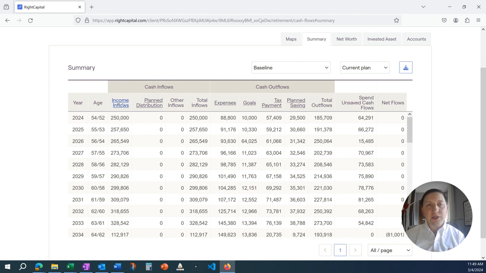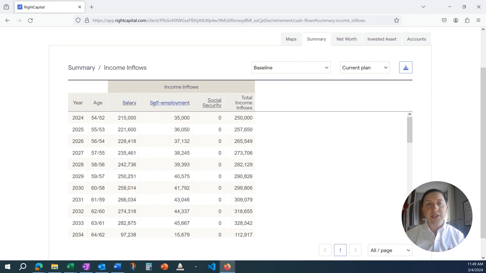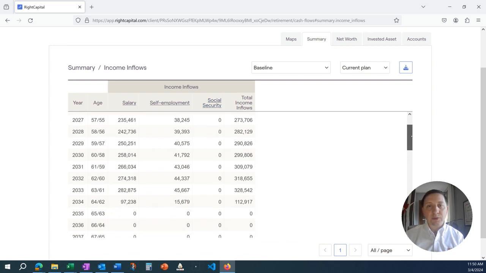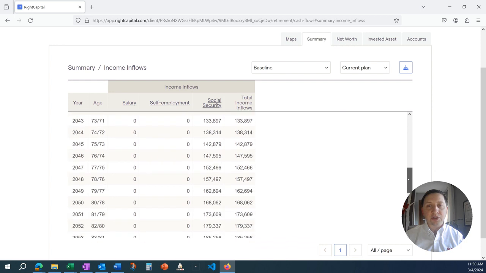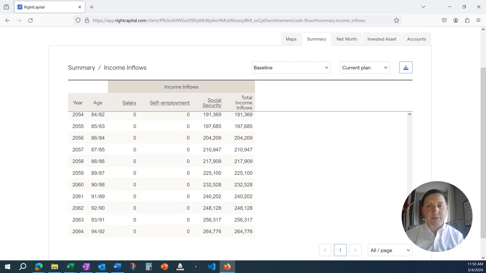And as a note, if you see a header that is underlined, you can click on that header, which will give you more details as to what goes into that particular column. So here on the income inflows, you can see it's comprised of salary, self-employment, and Social Security. On the right-hand side, you'll be able to see a scroll bar where you can scroll down and see all the different years that are projected out.